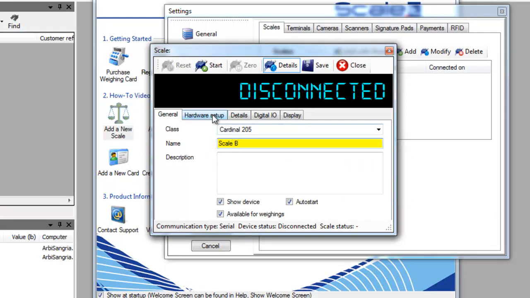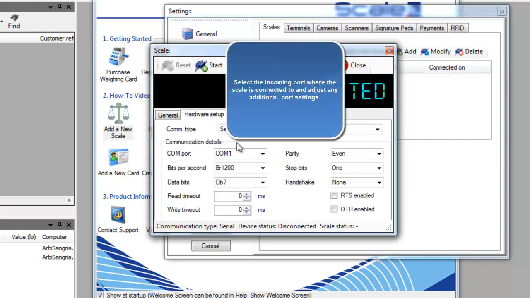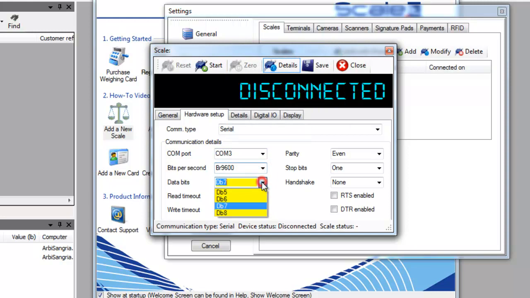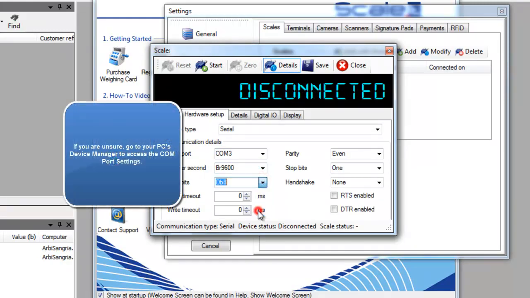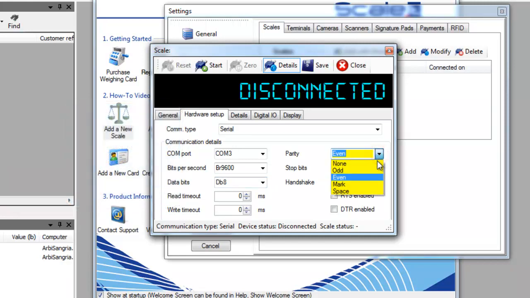Then the next step will be go to the hardware setup. Here we'll select the serial communication type, the COM port it's plugged into, and all additional information for this COM port. If your scale is connected to an IP address, we just change that communication type at the top to TCP IP and enter the IP address.